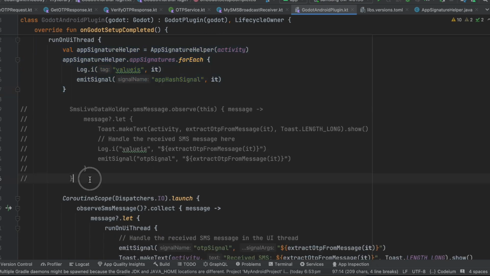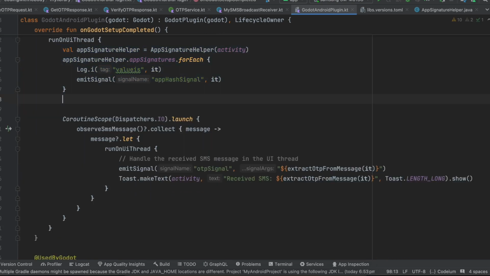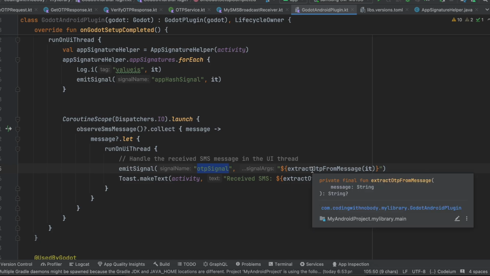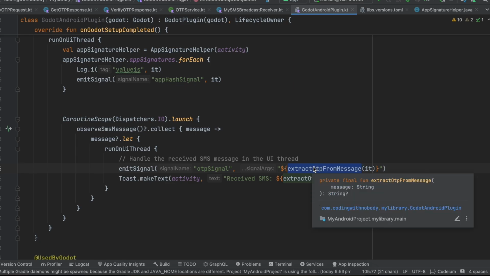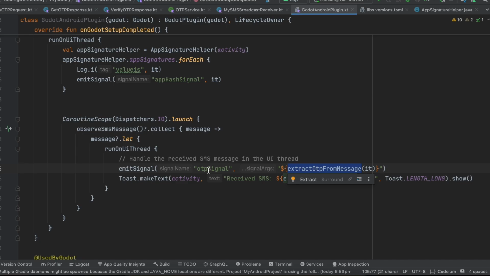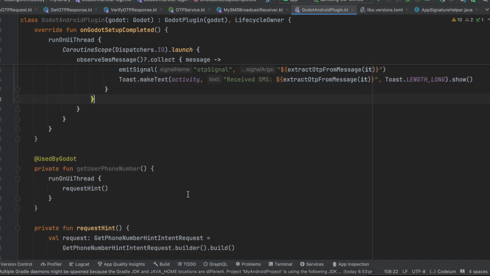Okay, you can ignore this. So this was one of my trials of sending data from service to the Godot Android plugin. But here you can see now I'm observing the Android preferences data store, and once we get the OTP, I'm sending it back to Godot side. Actually we get the entire message. I'm extracting the OTP from that message, which I will show you in this particular method in a bit, and I'm sending it back to Godot side. Okay, I'll also show you this particular method as well.